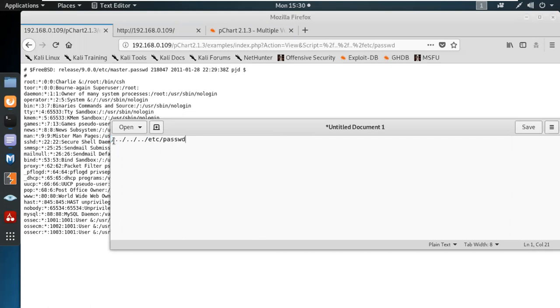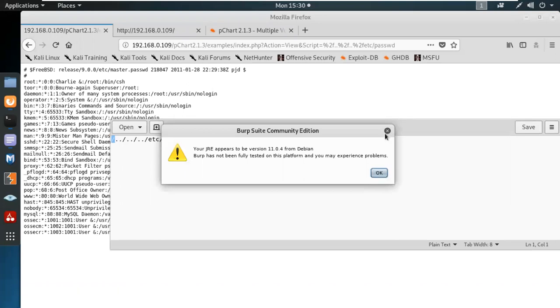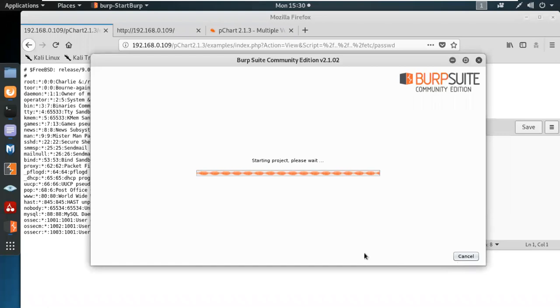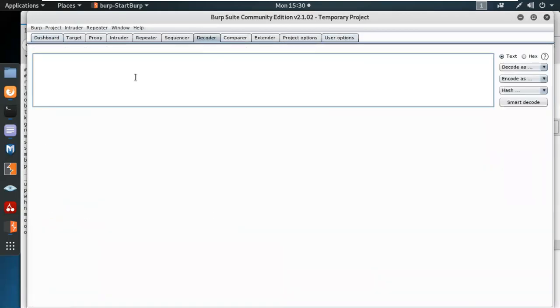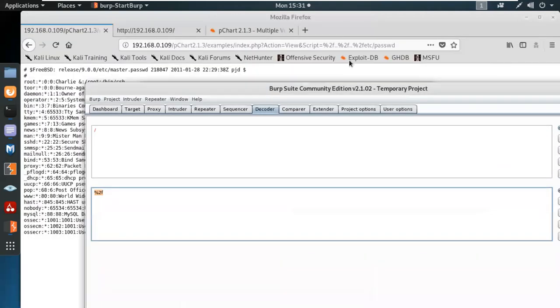You can simply check on the server side. You can copy this one and simply go to your Burp Suite. We're going to use Decoder. We're going to use the /. We're going to use decode URL. Okay, sorry, encode URL. See, 2F. So the / has been encoded by the attacker to bypass the filter variations.